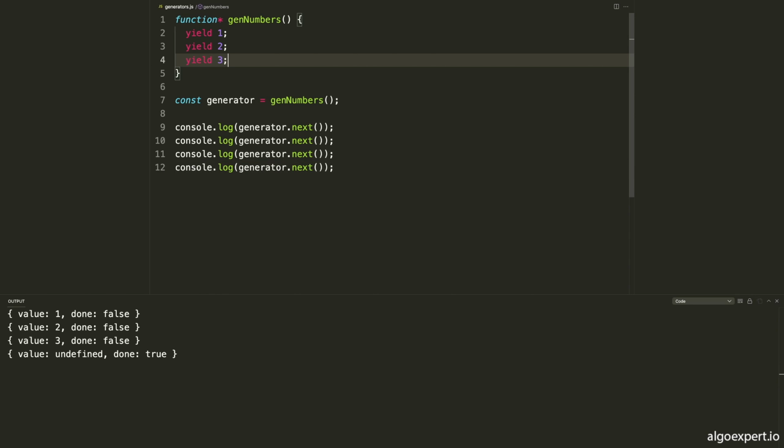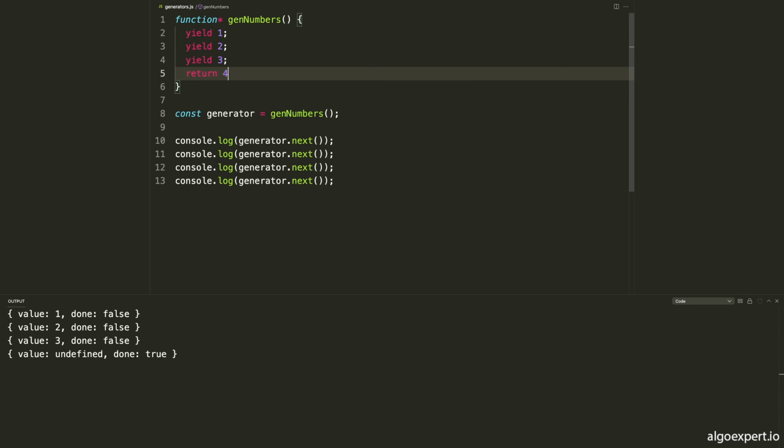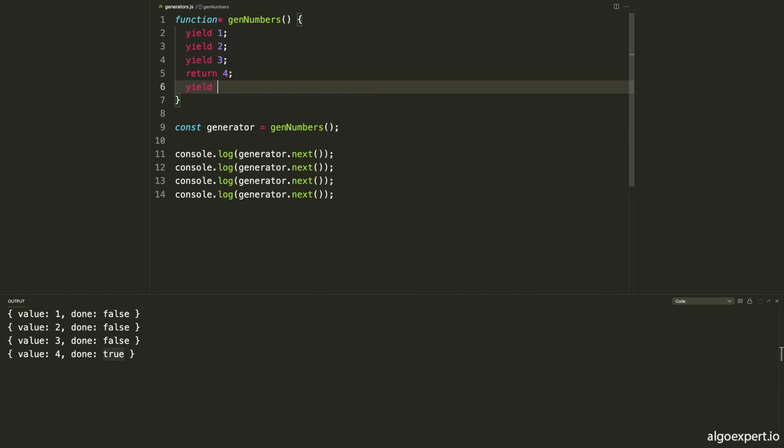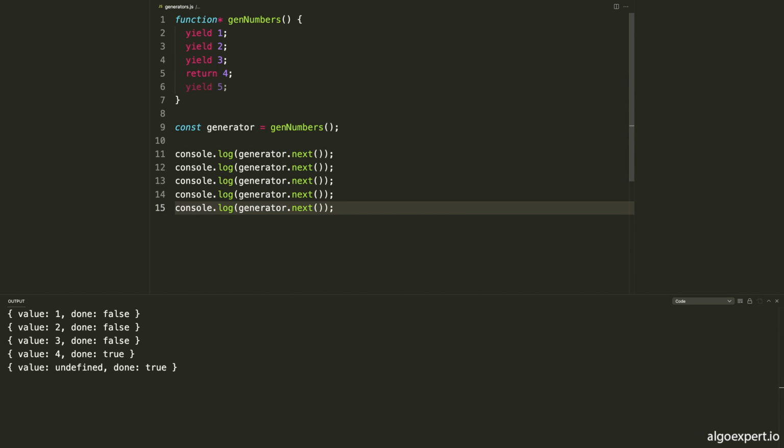Now, we can also add a return statement inside of genNumbers, so for example, I could return 4 here, and now you'll see we get the value of 4, and this one says done of true, so we don't need another iteration to see when we are done iterating through the generator. And as you might expect, if we have any code after this return statement, so maybe yield 5, this is not going to work. We are never going to reach that yield 5 code, and we will end up with a value of undefined, and done will still be true.